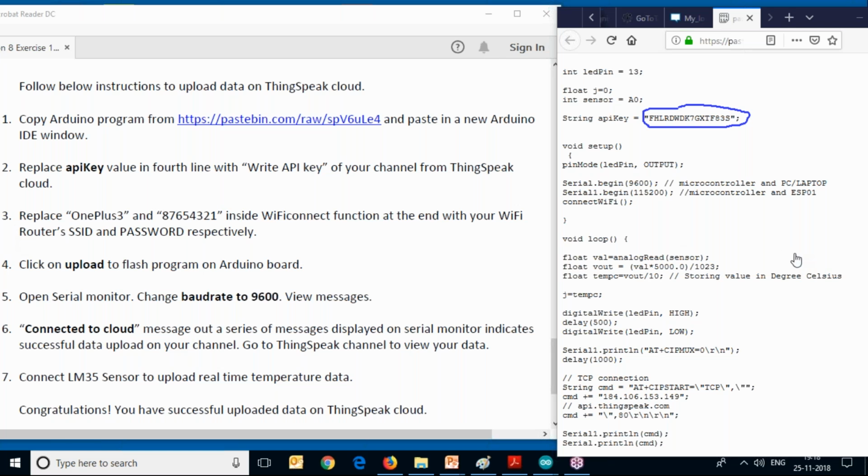What is the problem? Could you please help me understand? Yes, Sagar. Hello, sir. What is the problem? When I'm connecting my module, the ground and the VCC.